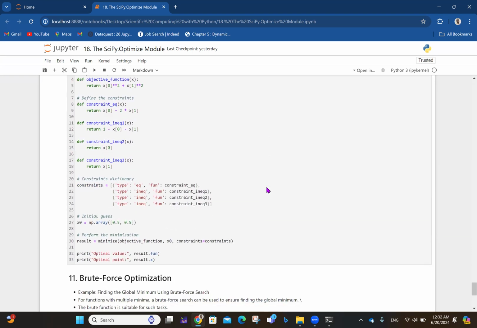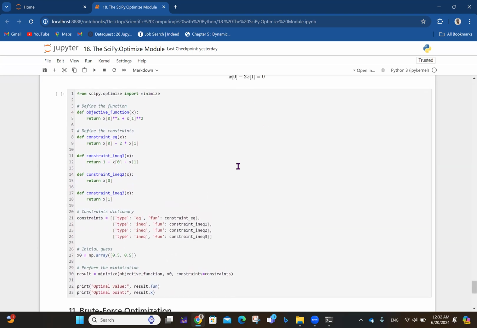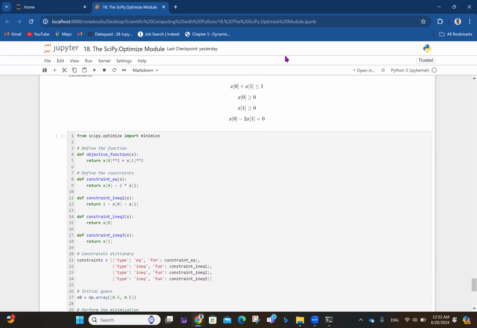So again, you just throw all of that in here, and then you get all these. You define the function, then you define the constraints also, one after the other, as different functions on their own. And then you talk about the constraints too. So what kind of constraint do you have? The first one is an equality constraint, as you can see. So that's the first type of constraint, equality.